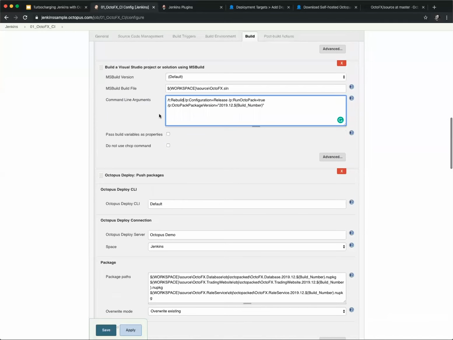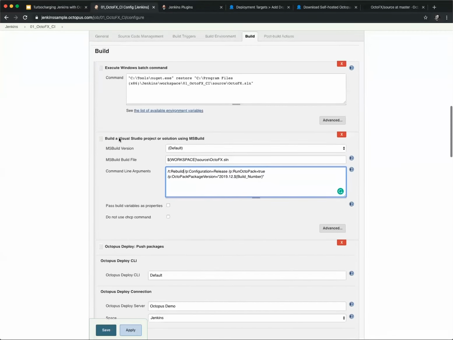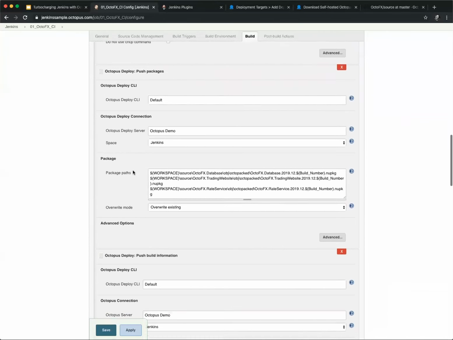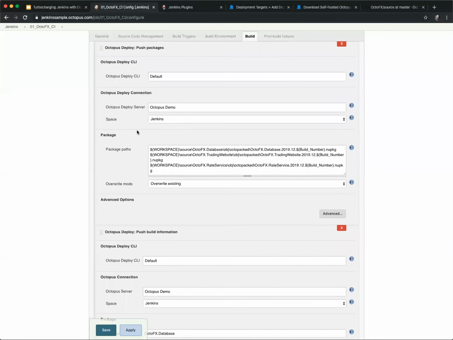Okay, so from here, as you can see, we have restored the NuGet packages, and then at that point we're going to build the Visual Studio project. Once the Visual Studio project is built, it will then create the packages.